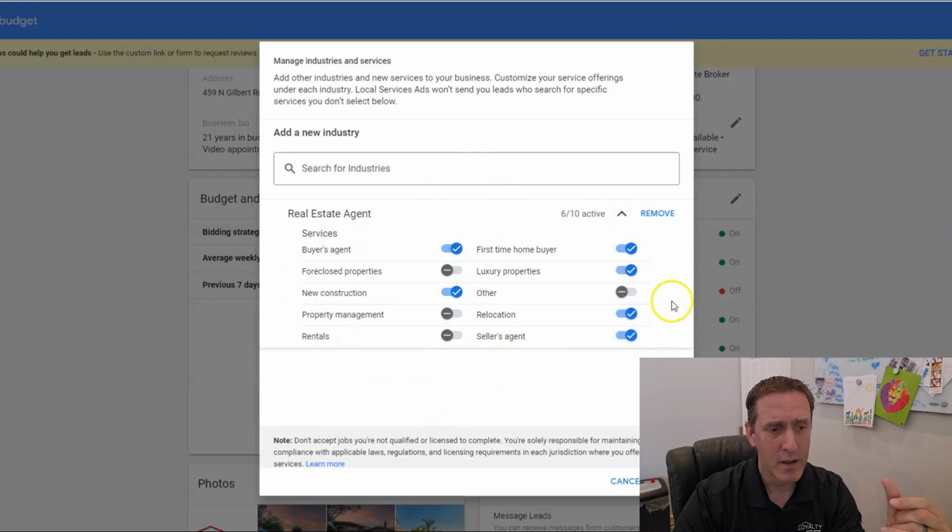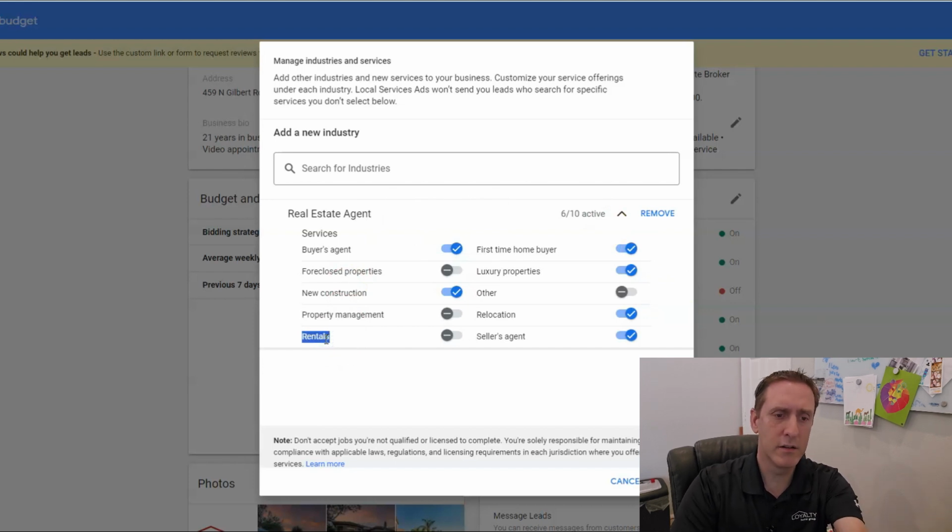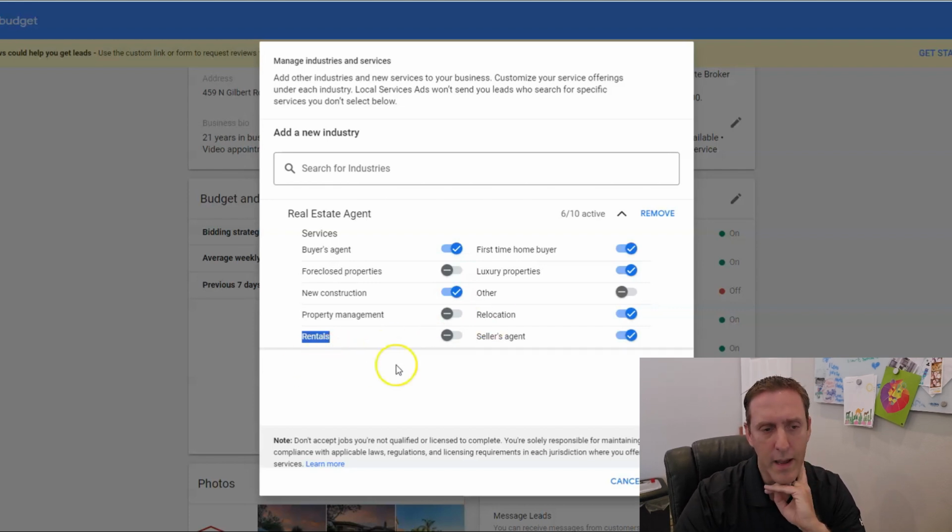These are very important because if somebody calls you on a rental, you can go into Google and say, look, I got a call on a rental. I clearly have this turned off. And then they'll credit you back and they won't charge you for that lead, because that happens. And I get calls for rentals all the time still, even with that checked off.